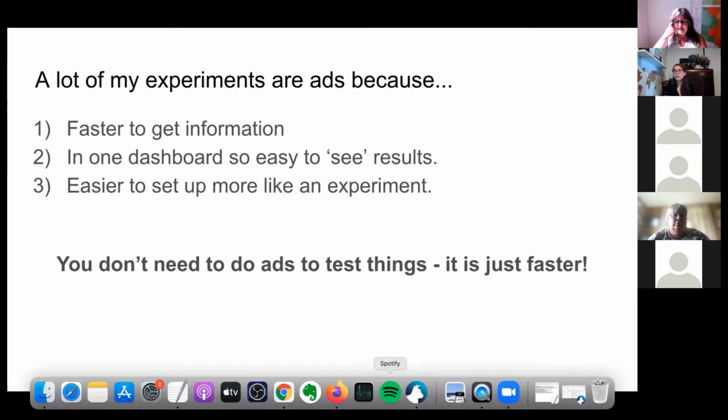But the reason that a lot of my experiments involve ads is that it's a quick way to get information. So if I have a client who is like, hey, we're running an ad in the Boston Globe and we have to pick the image next week, I can't be like, oh, we're going to post these different images a few times.